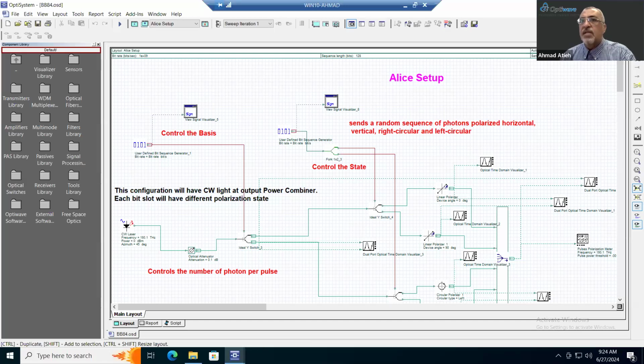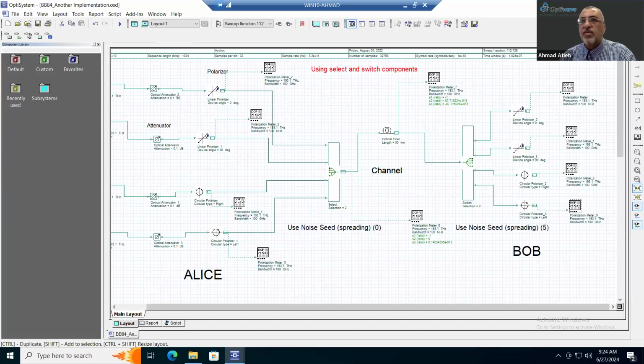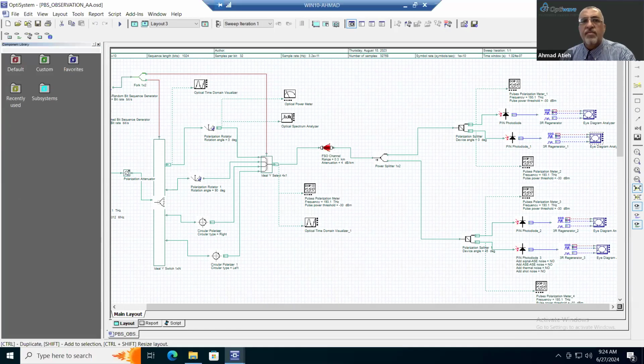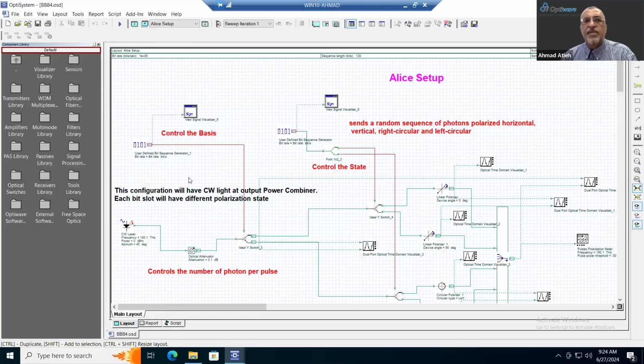So let me minimize this one. Okay, so this is the BB84 layout. As you can see, I have many layouts which are used for this analysis. This is the Alice setup. Alice setup has a CW laser and then an attenuator to control the power level going through and how many photons you need to have.